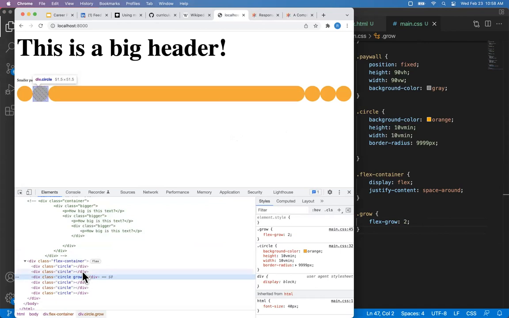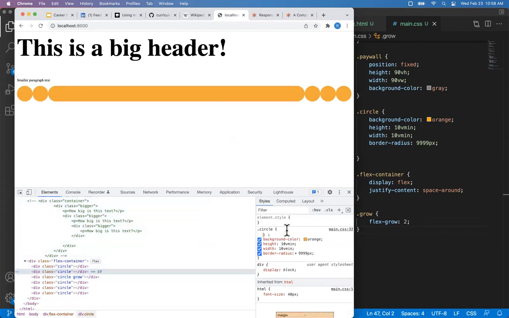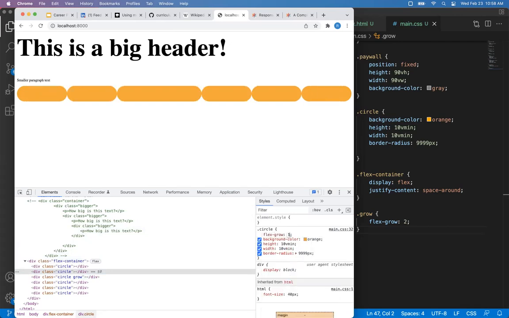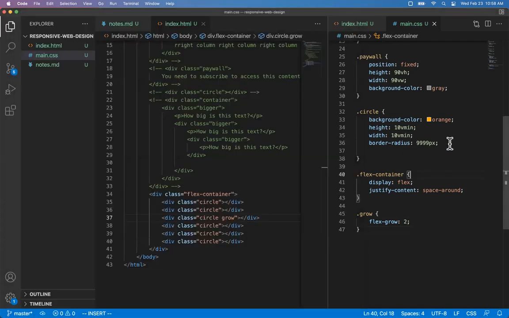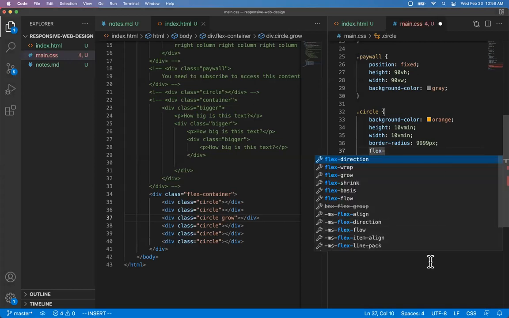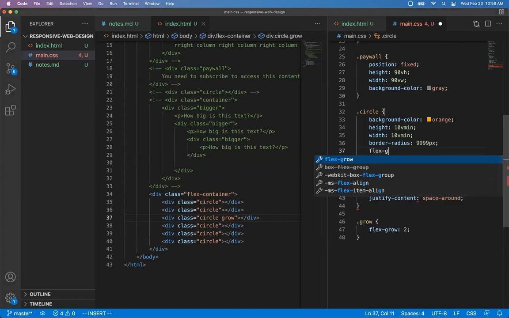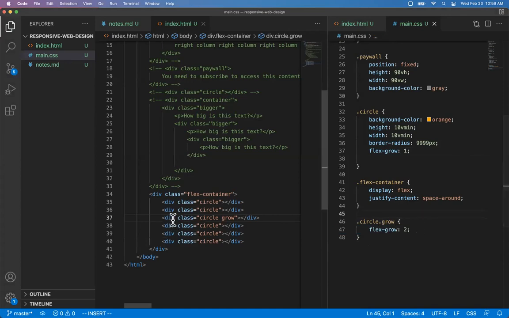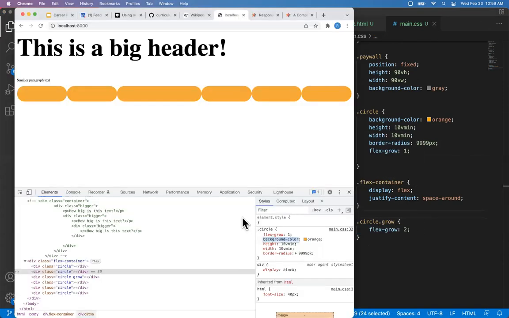This is considerably bigger than I thought it would be. Do I have to set flex grow on these guys? So maybe because one of them had a flex grow set and the others didn't, I got some strange behavior. So I'm going to set it for all the circles. So they're all going to have flex grow of 1. But this one is going to have flex grow of 2.